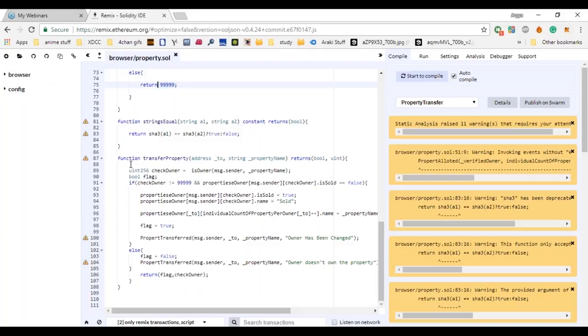Next, we have the function to transfer our property, and this takes in the to address and the property name. So basically, the address we're transferring it to and the property name that we want to transfer. And it also returns a boolean, which will say if it was actually successful, and a uint saying which owner it has gone to, the index of the owner. So first we put a check owner variable and we actually check if it is the owner or not. Next, as we had said, if it's not 999 basically, and it's still not sold, we are going to transfer the property.